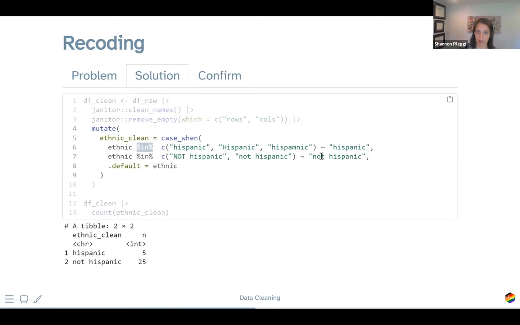And then another option we're going to use in our case when statement is the default value. So if condition 1 is not satisfied, and condition 2 is not satisfied, then whatever rows are left over should take on a default value of the original ethnic variable. So when we count our ethnic clean variable, we should only see 2 values, Hispanic and not Hispanic. We should not see the 4 values.